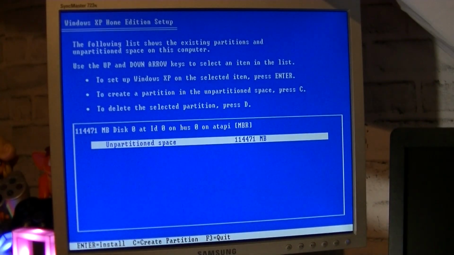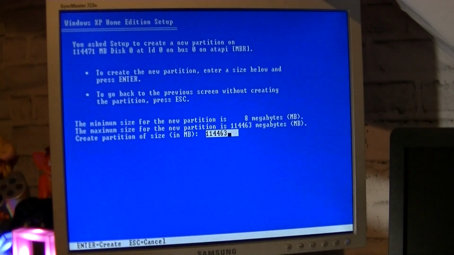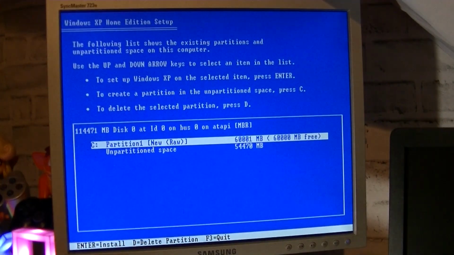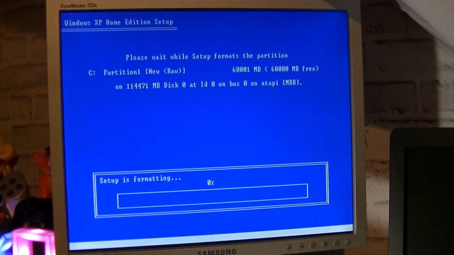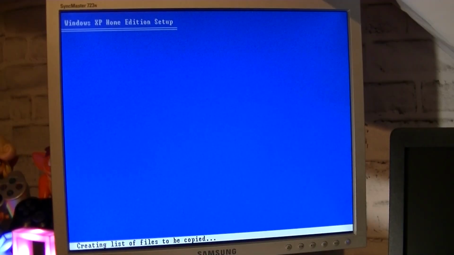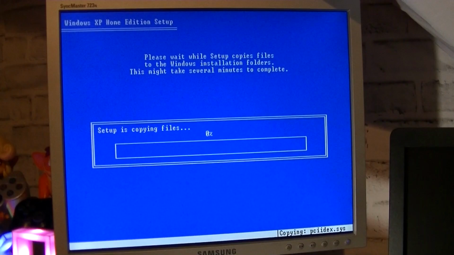Totally. After pressing F8 to agree, it prompted me to set up a new partition. I didn't need to utilize all the space on the SSD, so I just made a 60GB partition for now. This could be changed later if necessary. After pressing the quick format option, the system took a few moments to format the SSD, and then began copying setup files. So far, so good.